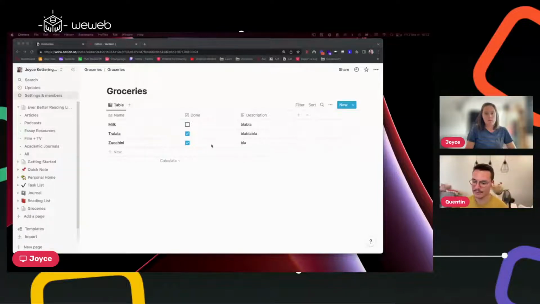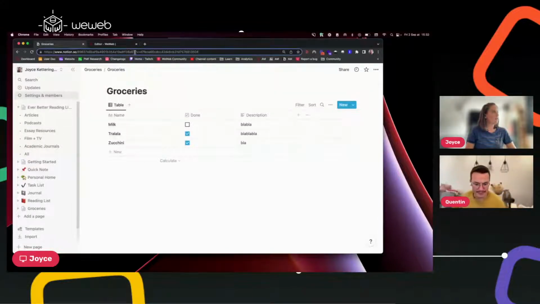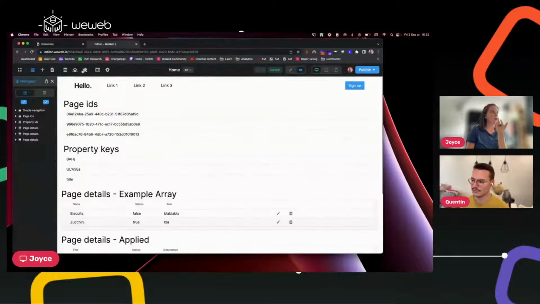Yeah, and then I need to get the database ID. I'm checking my notes because I wasn't sure anymore what it was. It's this one: it's right after the notion.so path and before the first query string. So this is my database ID. And once you have all those items, your internal integration token, the database ID, and you've made sure that you've invited the integration on the page, you're ready to go to WeWeb.